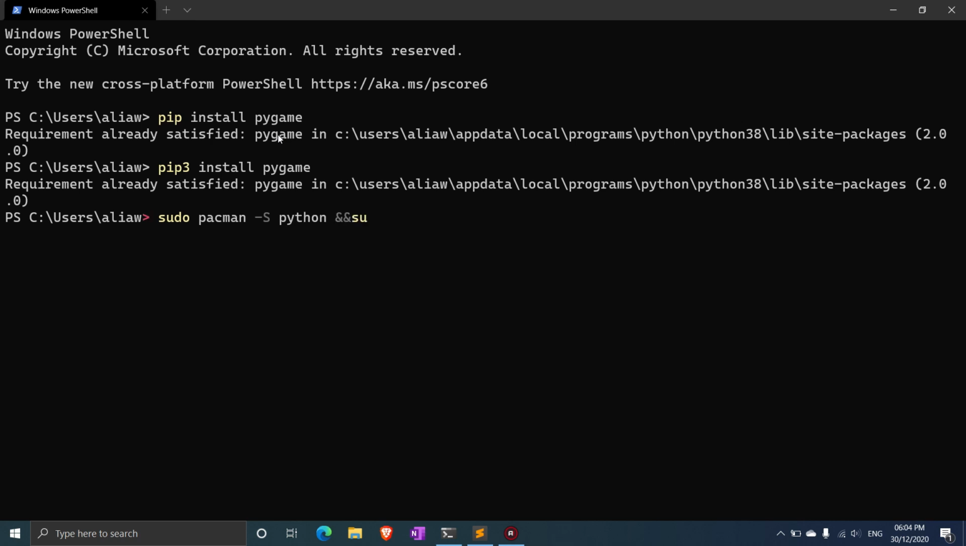Then you're going to do sudo pacman -S python-pip. Then you're going to do sudo pacman -S python-pygame. And it's going to be different for openSUSE. It's going to be replaced with zypper, and you can just search for the packages.